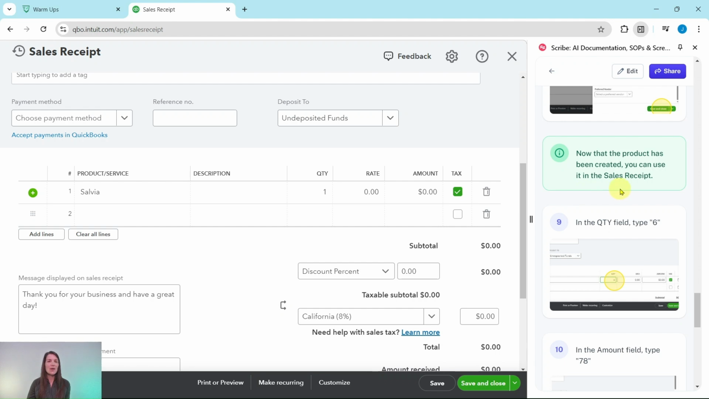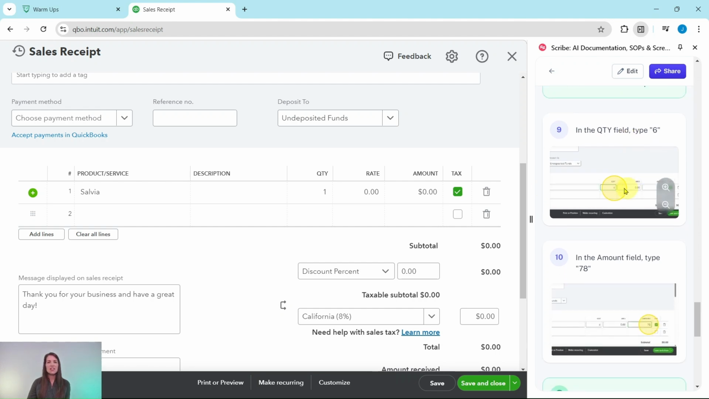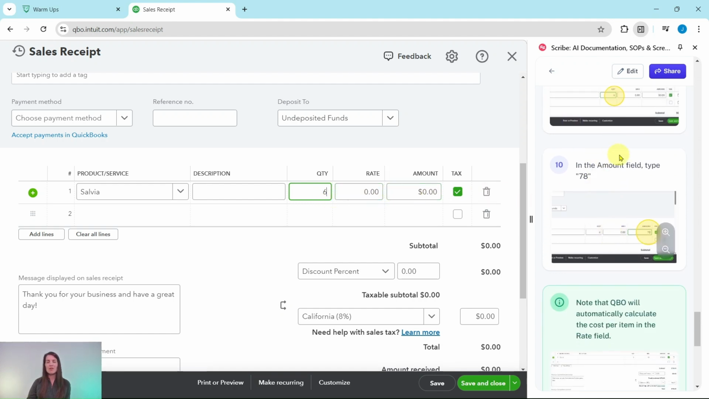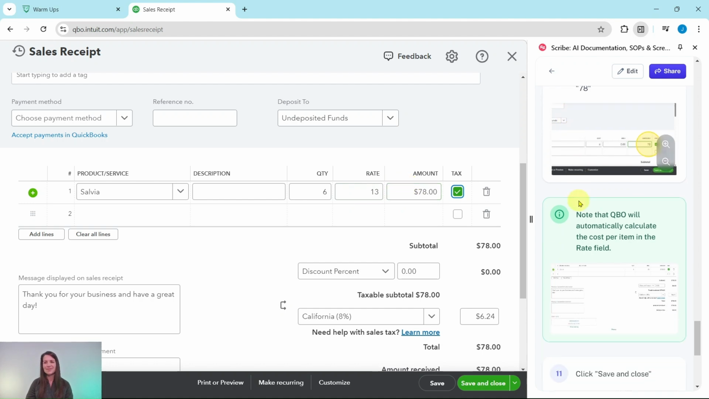So now that it's been created, let's go ahead and use it in the sales receipt. Let's go ahead and fill this out and update the quantity to 6 because that is how many she purchased. So update that, click into it and type a 6. The amount was going to be, as we remember from the scenario, $78. So in that field, let's go ahead and click into it, type 78. When you hit the tab key over, you will see here that QBO automatically updates the sales receipt, and it is creating that rate because it is taking the amount divided by the number of plants that she had purchased and filling in what the rate would be.